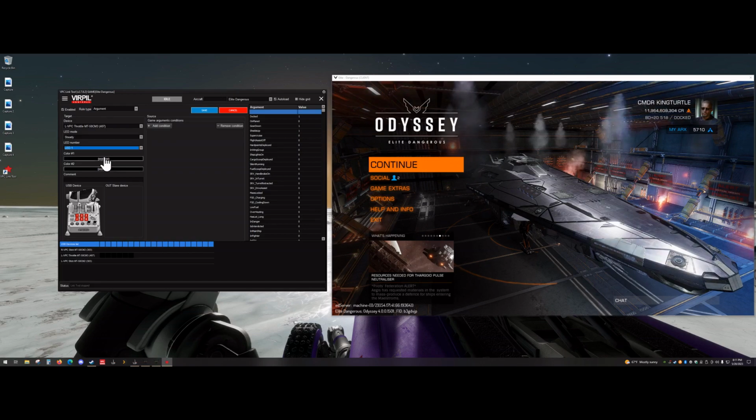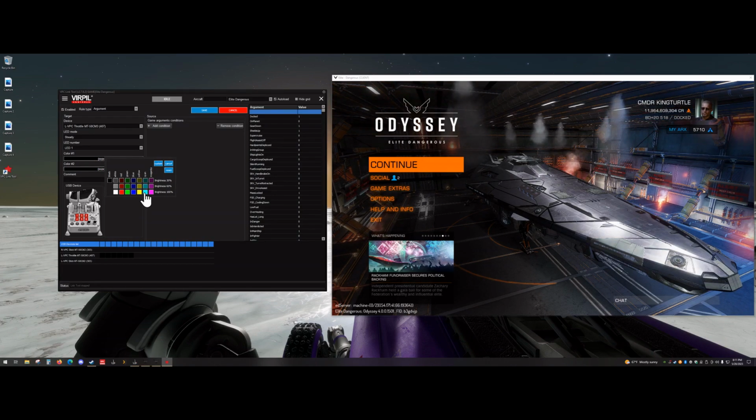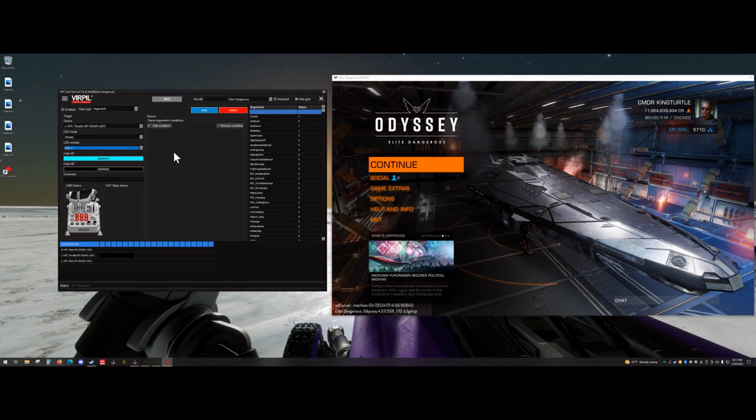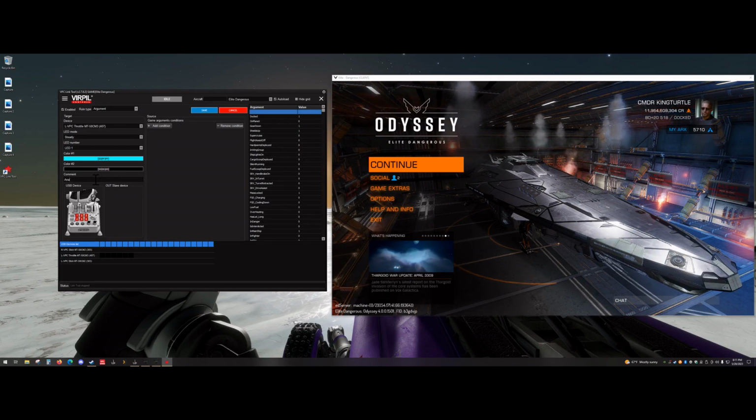Okay, so for the color, the default analysis color is blue. I'll pick a kind of light blue to make it more obvious. Now for the comment, we can put analysis mode, just to let us know what it will do as far as the command.